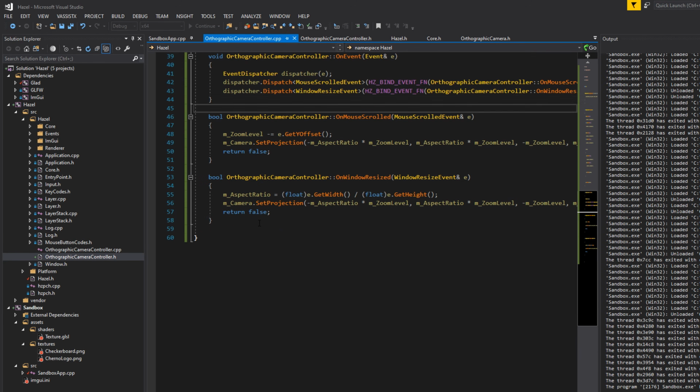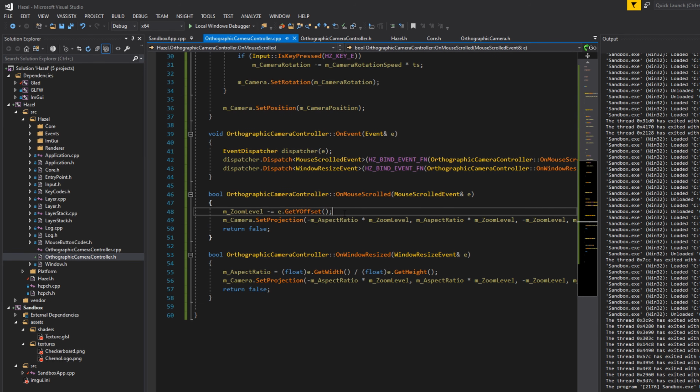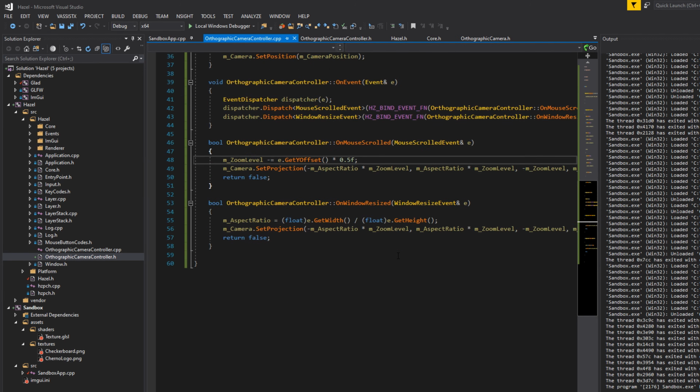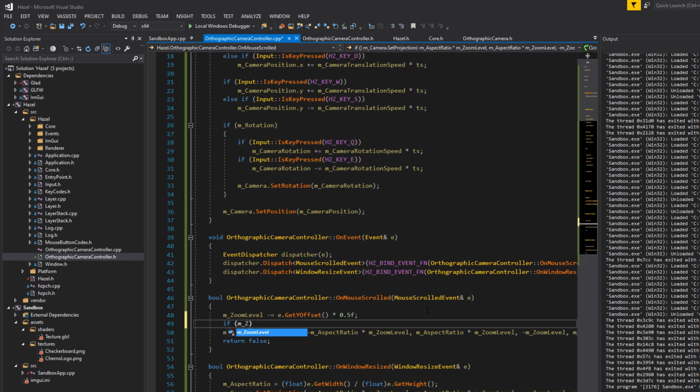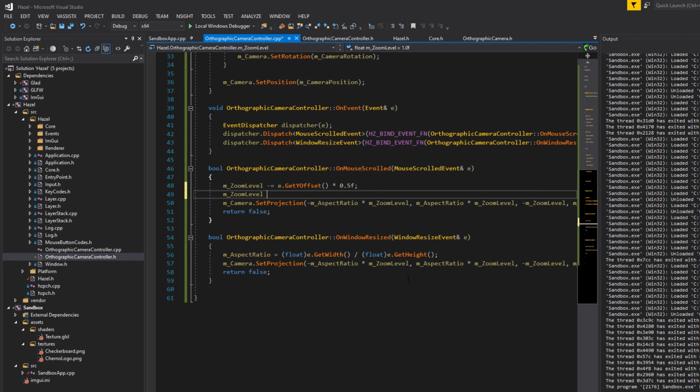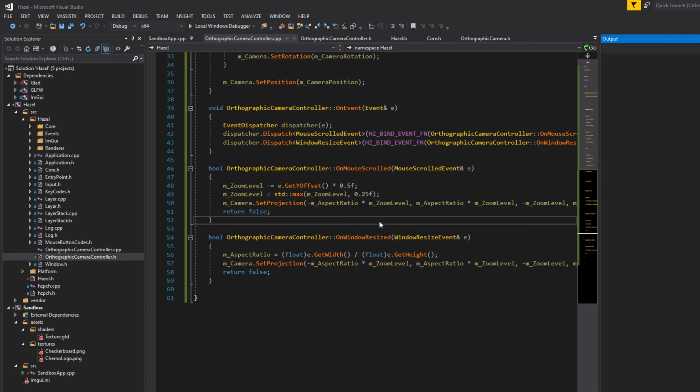Also, the zoom feels a little bit a little bit too quick, I think. So we'll just multiply that by 0.5. We also want to make sure that our zoom level is never less than, so basically we'll just clamp it. We'll select whichever is max, so we'll do zoom level or 0.25. So basically we won't go below 0.25.